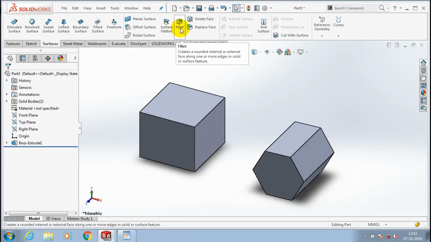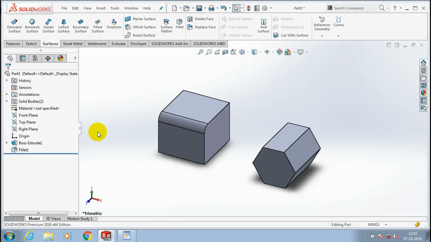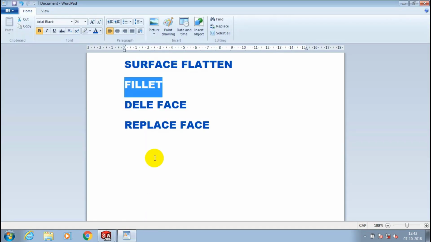Go to the surface modeling and select the fillet option. We have here 4 types of fillet, which we already discussed in a previous session. These are the same types of fillet in the surface modeling. You have to refer to the previous sessions. The third option is delete face.